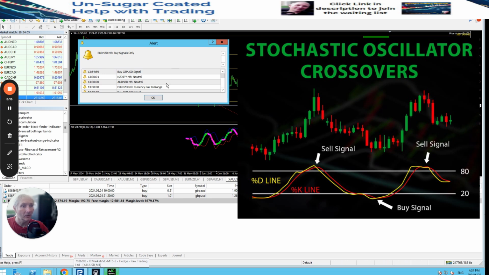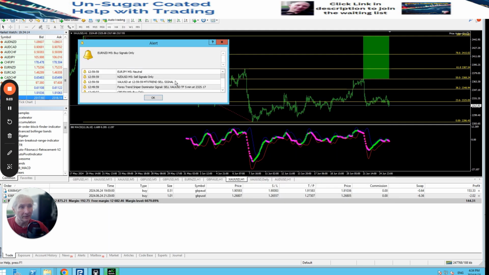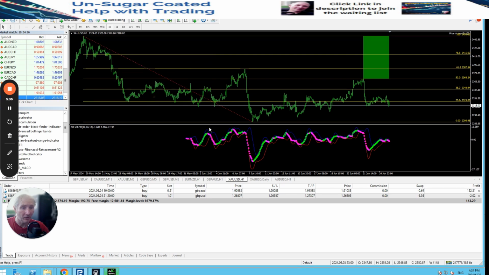I've also got other charts which I'm using as well, and you'll see that it will probably show me somewhere in here that XAU USD at 1 p.m. is a sell signal. This one here is saying Forex trend sniper dominated sell signal. I didn't look at this, but that's just the way it goes. I'm in long term anyway. This is a long trade that I'm doing.